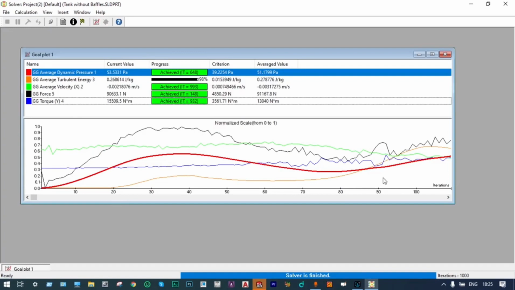But for further analysis, we can see the result, like everything done with the pressure 53 and the turbulent energy 0.26, average velocity 0.002, and the force 9.06 kilonewton. This is the result obtained from our calculation. And sometimes, because it will be hard to see the result by numbers, that's why we have the graph or the visual effects.